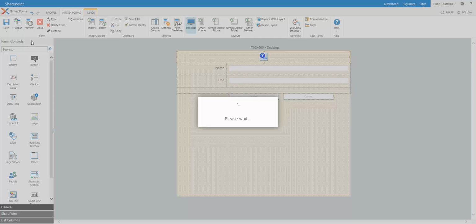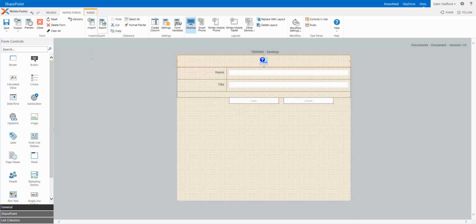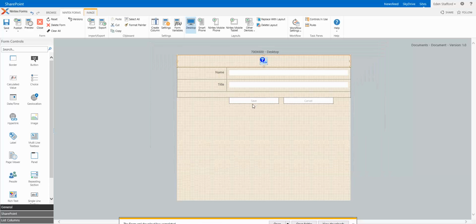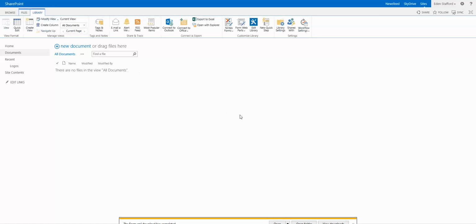I'm going to publish this, and then I'm going to export this form, and I'm going to use it in my other site. Now I'm going to jump to my site 2. I'm going to go to the same library, the documents library. Now you see there's nothing special there. I haven't actually designed a form for it.